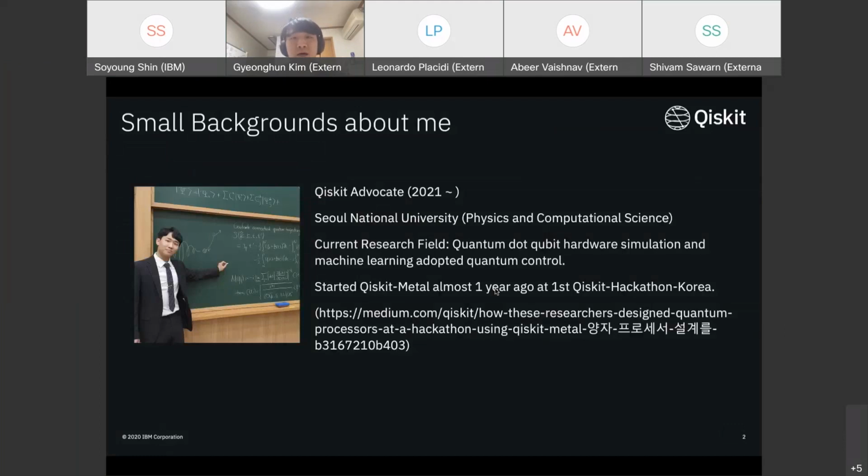I'm a Qiskit Advocate from 2021, and I'm an undergraduate student at Seoul National University, majoring in physics and computational science. I'm currently researching quantum dot qubit hardware simulation and machine learning adapted control of quantum dot qubits, which is quite different from superconducting qubits, even though they are both qubits. I started Qiskit-Metal almost 1 year ago at the first Qiskit Hackathon Korea.